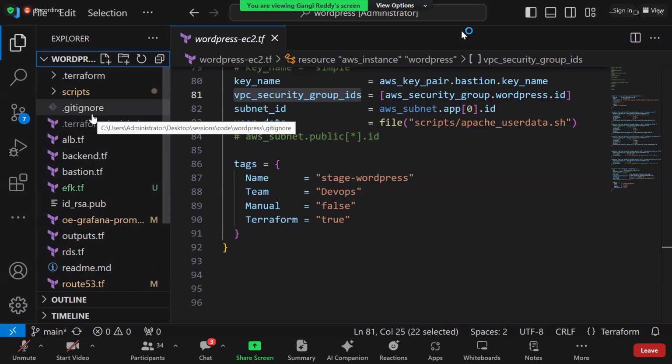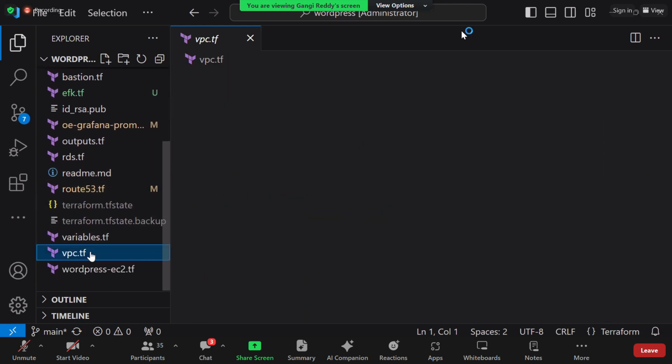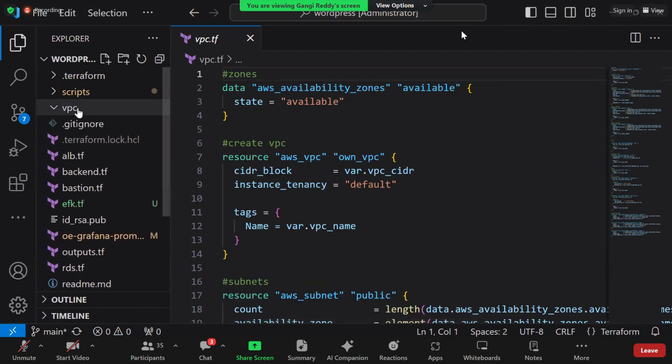I want to create one kind of folder. Exactly. Go here and say VPC. Let's call it module only, or you will get habituated. VPC. Here, let's bring this VPC variable.tf.